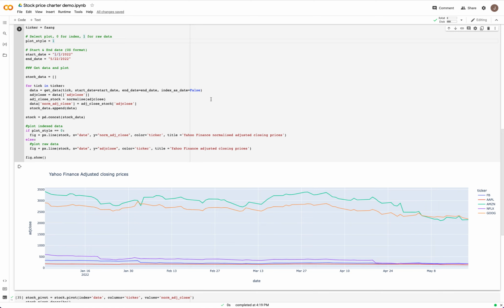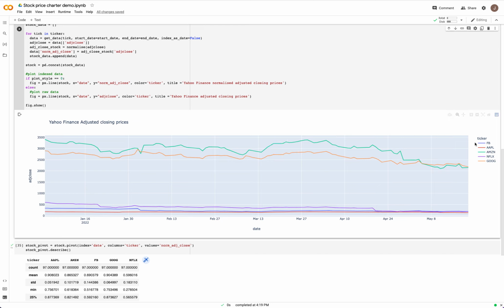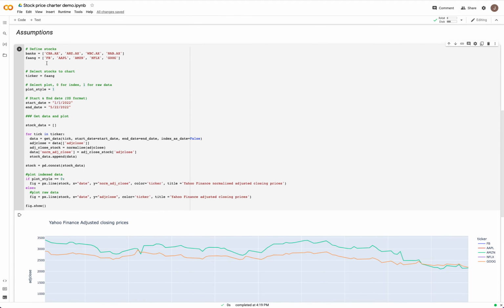Just as an example here, I've got the FANG stocks, so Facebook, Amazon, Netflix up in the top corner here, and starting from the 1st of January 2022 up until today, which is the 22nd of May, just plot the close price of these 5 stocks on the same chart, just so I can see what they look like here.